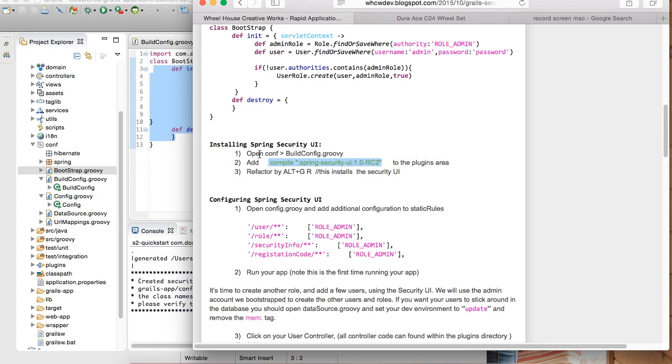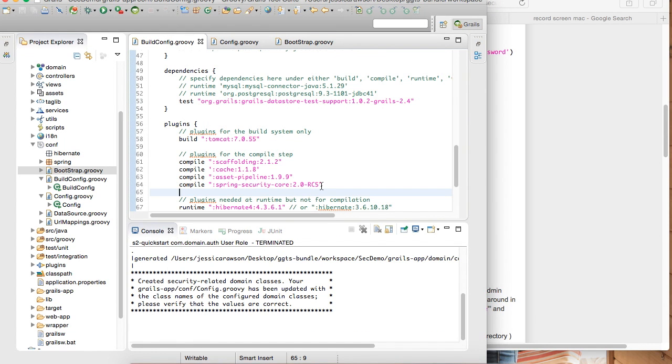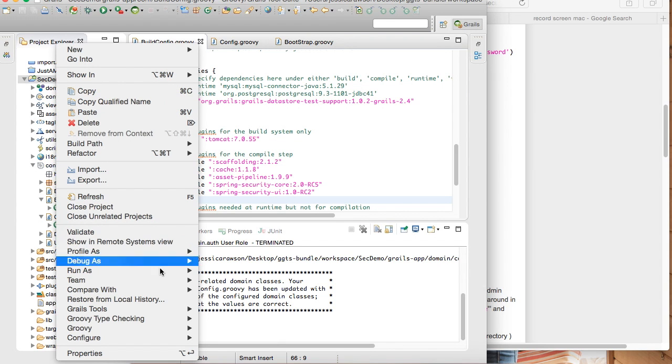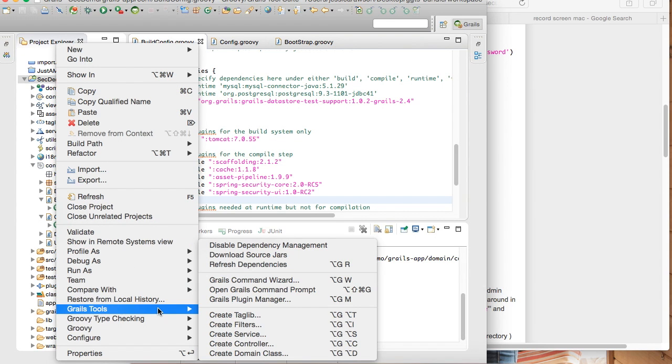Where are we? Okay, we want to go back to the build config, and we're adding this security UI, the Spring Security UI, right under there. Paste that in there. Okay, so we pasted that, and then we have to recompile or reconfig. I forget what I want to call it. So I'll tell you in a second. Right-click, Grails Tools, Refresh Dependencies. How about that? Hey, there's the shortcut.